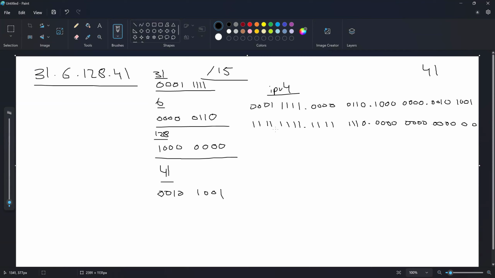So what the mask denotes is where the network part ends and the host part begins. So now if you look at it, the ones end here, right? That means this part of the IPv4 is the network part, and the rest is the host part from here. Is it all clear until now?